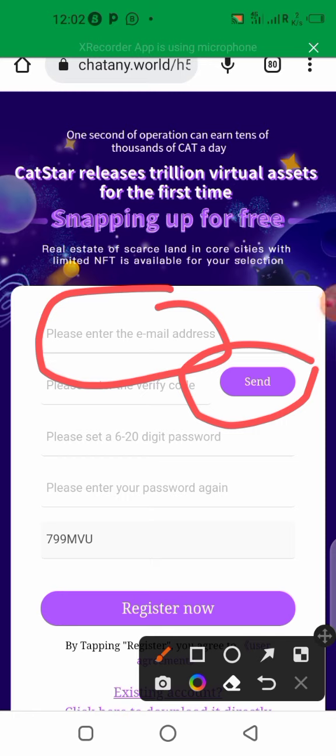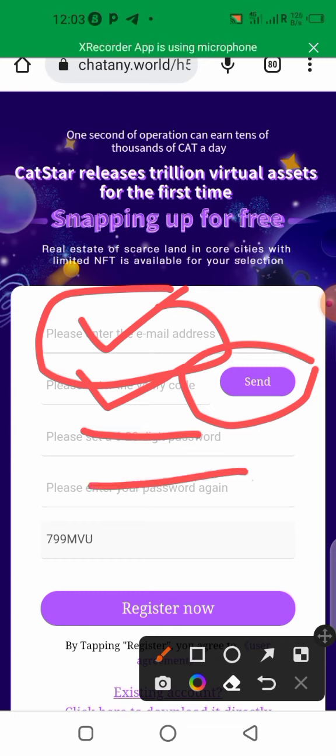Then they will send you a verification code that you can go and get in the email address that you provided here. You get the email, you copy the code sent to you, then you bring it here and paste it over here. So after pasting it, all you need to do next is set a password, which has to be between 6 and 20 digits. So you need to put it here. After putting it, you need to confirm the password again. Then all you need to do next is to click on register.